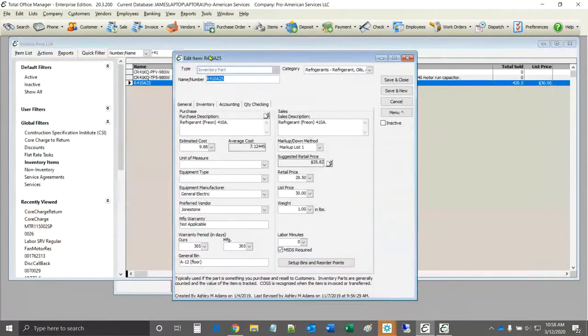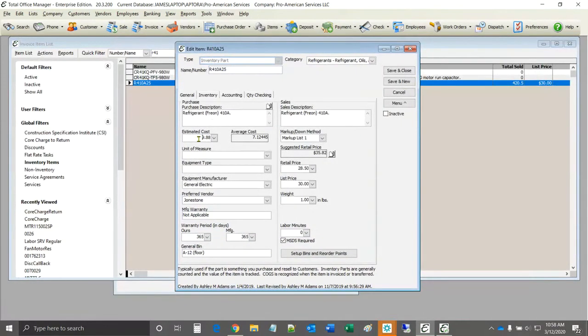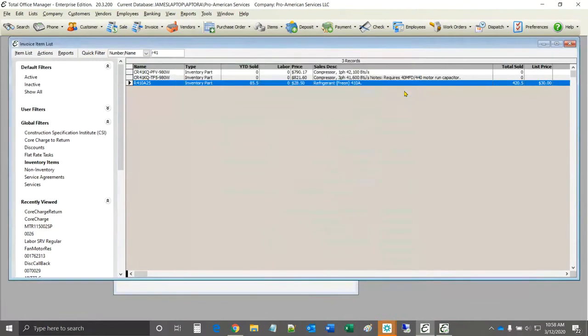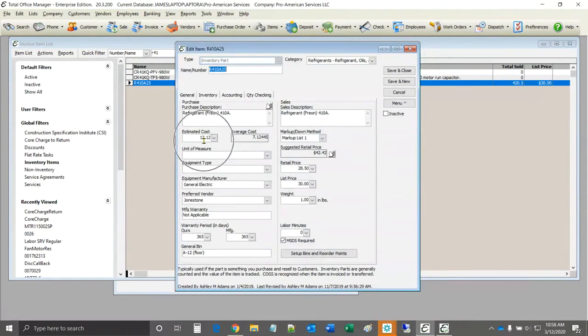All right, so we're back to the item, and it says $9.88 still. That's because we had it opened. So if I close it and reopen it, then it's now 12.12, just like we expected. So that's how the estimated cost can be maintained. And then you have the ability to update the pricing whenever you want to, based on the estimated cost or the average cost that you're paying.